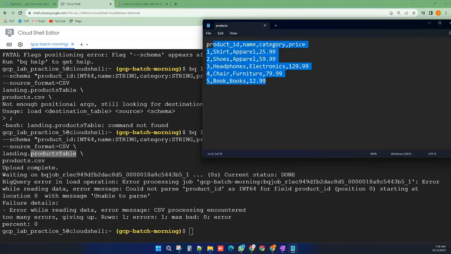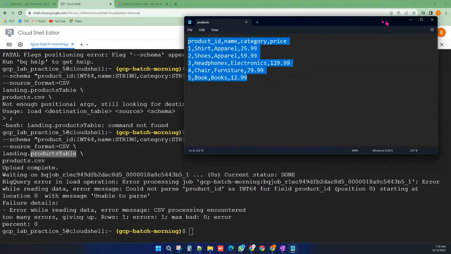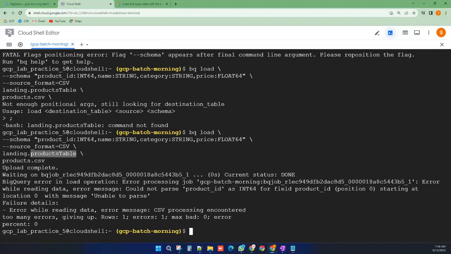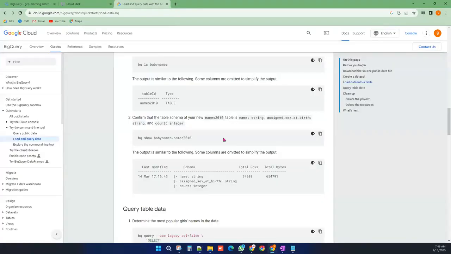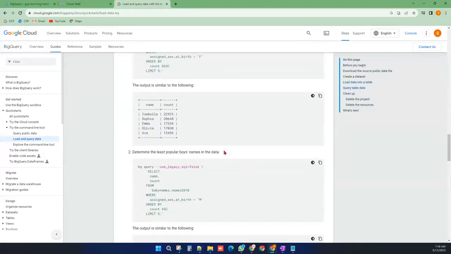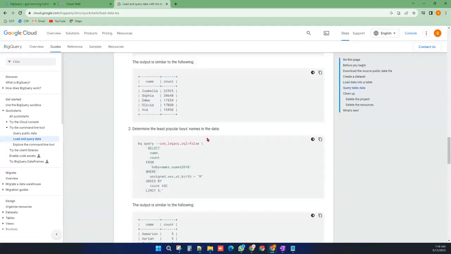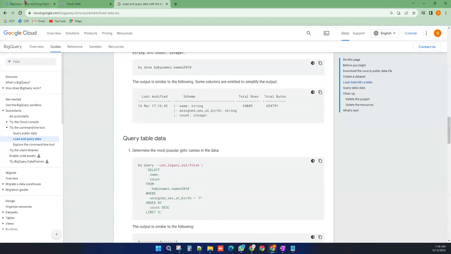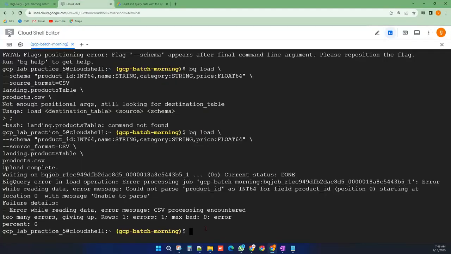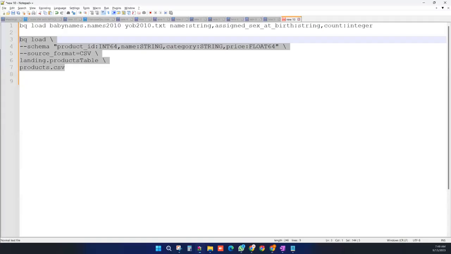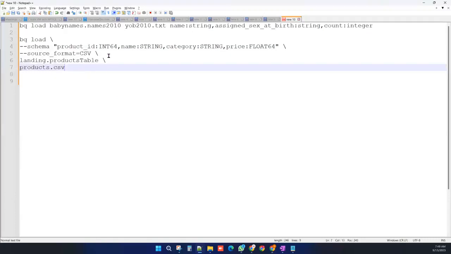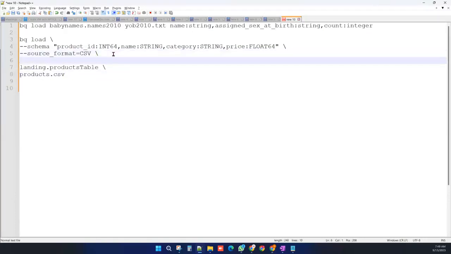That means it is considering everything as data. We should mention that there is a header row. So we should mention skip header row is equal to 1 somewhere. Skip header, skip leading rows or something somewhere. We have to mention that line. I'm not sure how that works.